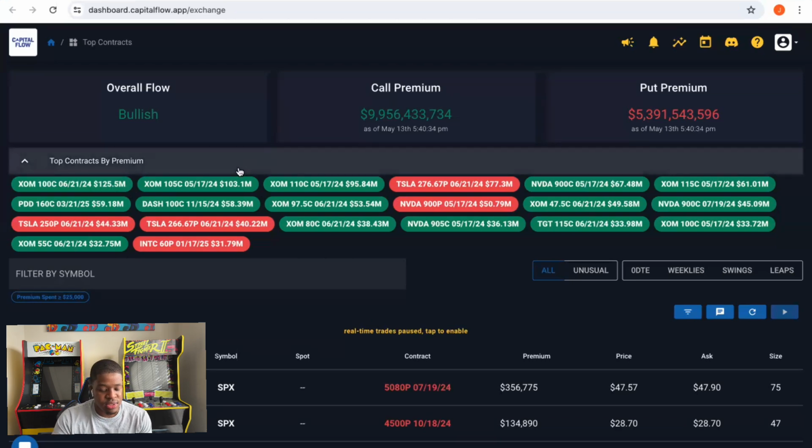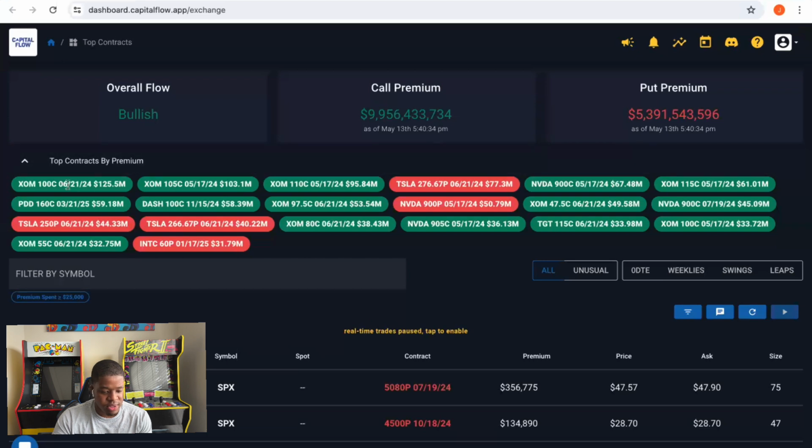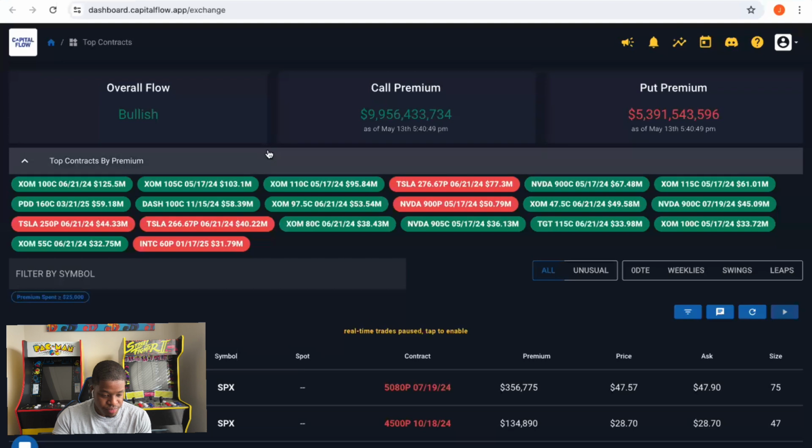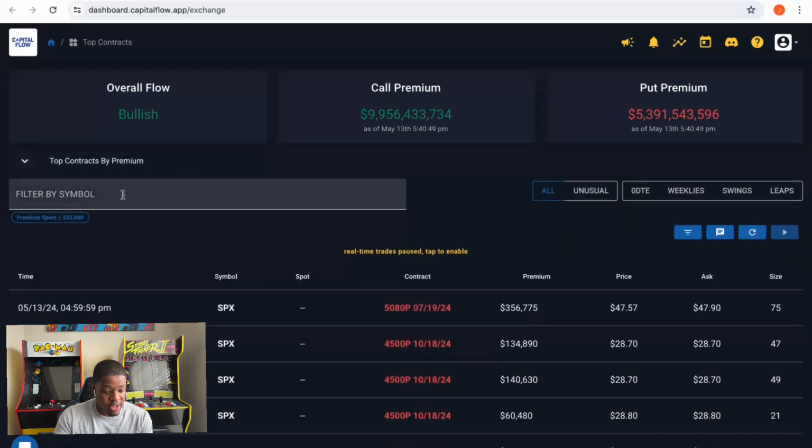Right now, this is useful when you see these top contracts, especially on a day like this. You can see the top 3 are all ExxonMobil calls. These are short-term expirations, so that's a good sign that you might see a nice pop on ExxonMobil in the next few days, right?